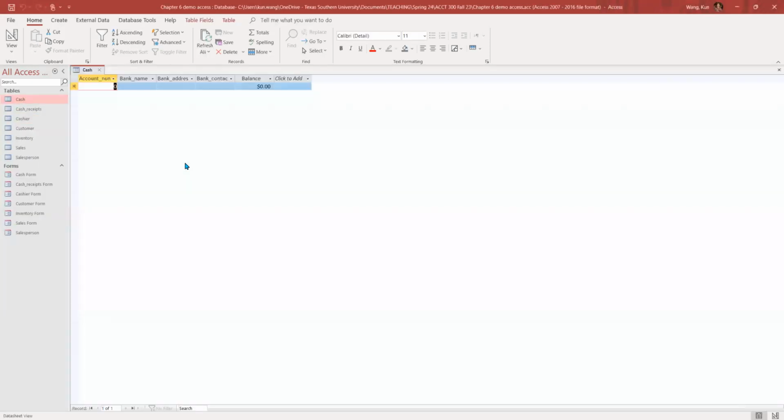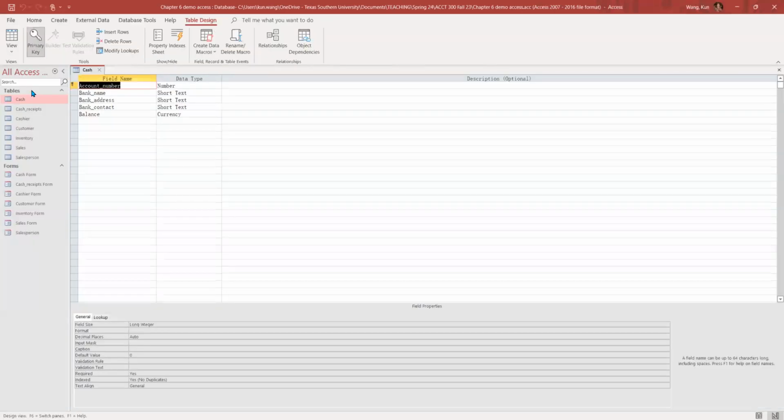The cash table has 5 attributes. If you see the design view, we have the account number as the primary key, then the bank name, bank address, bank contact, and the bank balance. Imagine for my company, I have different bank accounts, right? Rather than just one, I may have maybe checking or savings or balances in different banks. That normally happens, so that's tracking the bank information.